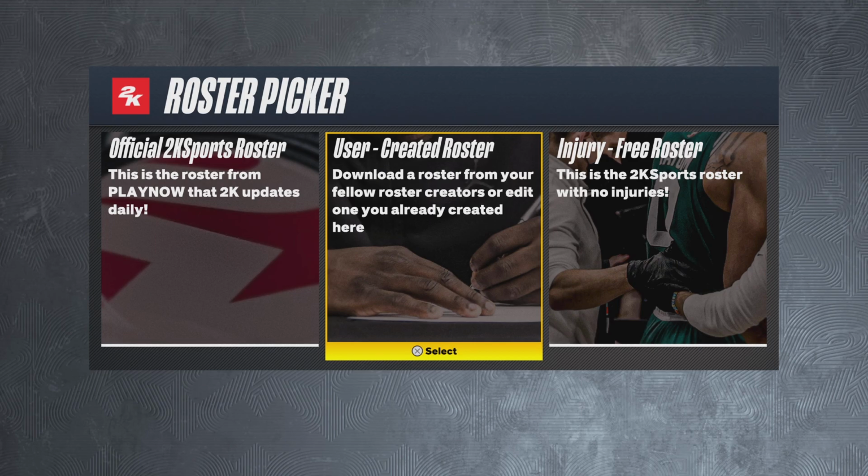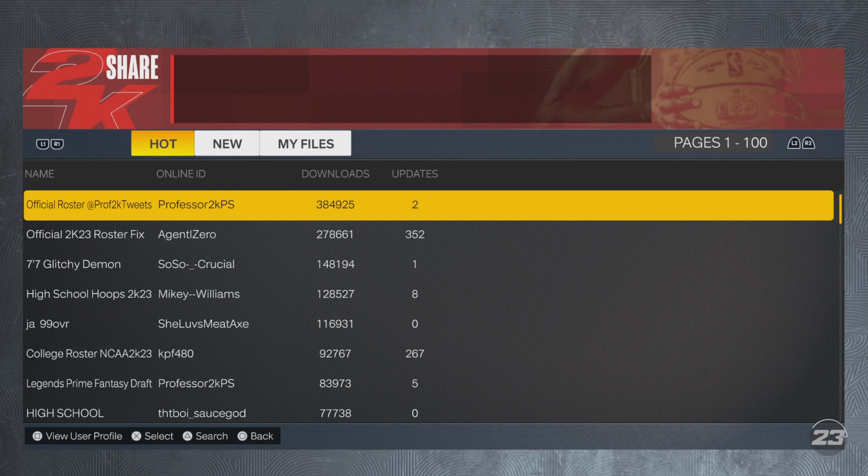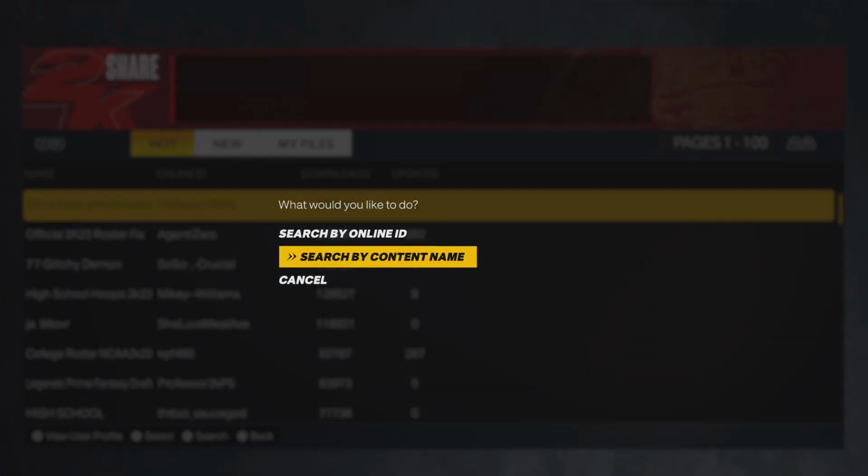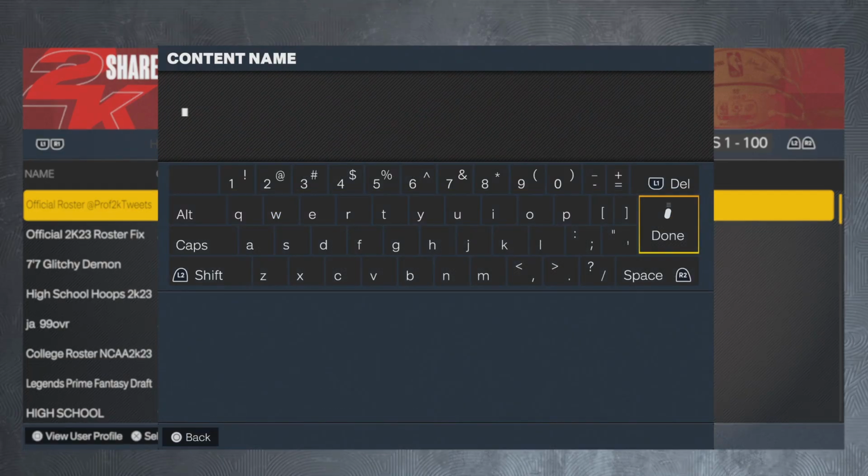Now, you're going to come over to user created roster. This is critical for getting all of the players that you want. So now you're going to go search by pressing triangle or Y, and you're going to hit content name. Make sure you do not do online ID. And then you're going to type in all time.